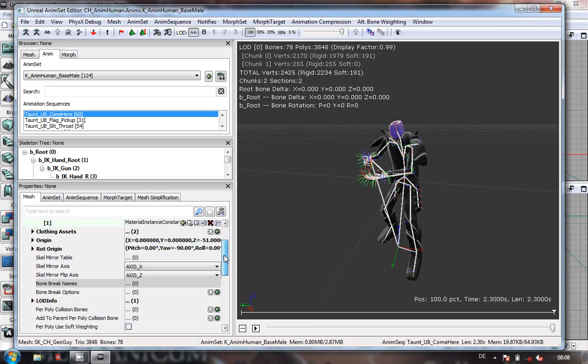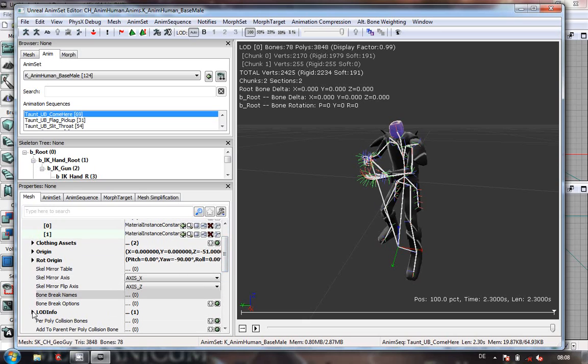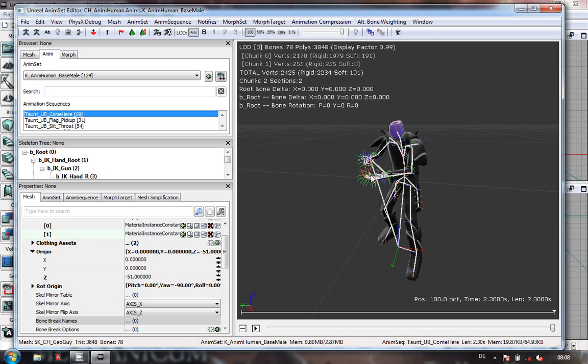Now, this is where it gets a little bit confusing for some people, and here's me clicking on things. Right, now when you import your character, it will come so that the origin, which is down here, will be at 0,0,0. Now, with the UT game code, you need to reset the origin on the Z, or Z, I should say, I'm not an American, on Z to -51. Because if you don't, you'll find him floating up in the air.